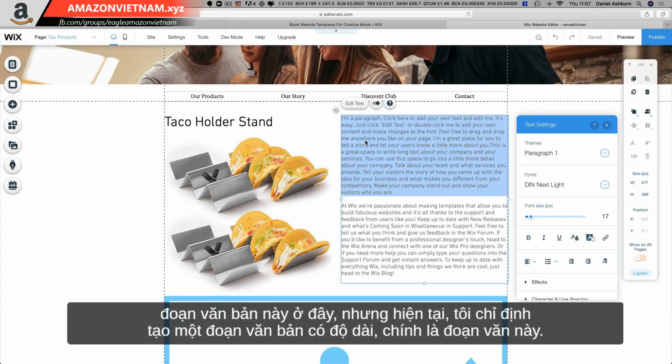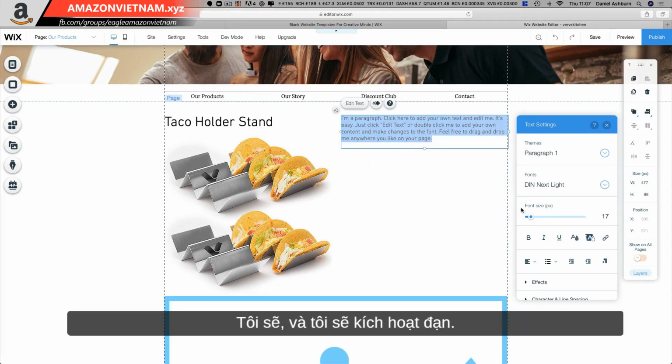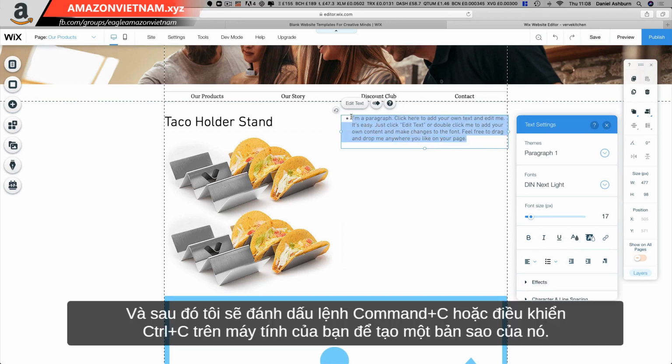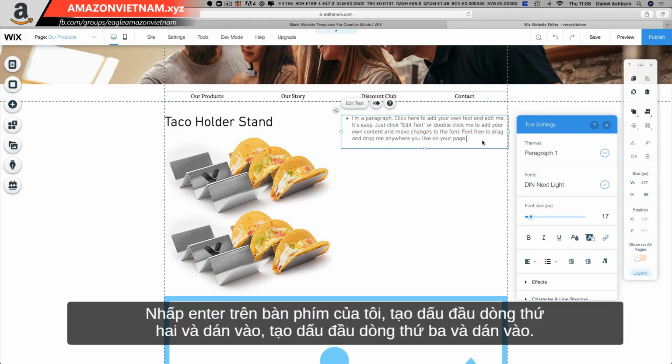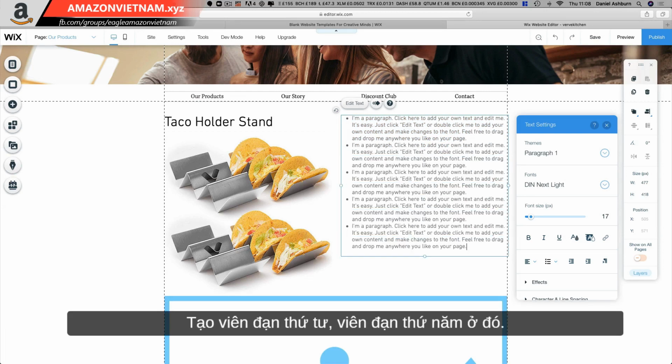of text here. But for now, I'm just going to create about a paragraph worth of length of text, which is this one here. I'm going to enable bullets, and then I'm going to highlight, Command C or Control C on your computer to make a copy of it. Hit enter on my keyboard, make a second bullet and paste it in, make a third bullet and paste it in, make a fourth bullet, make a fifth bullet.